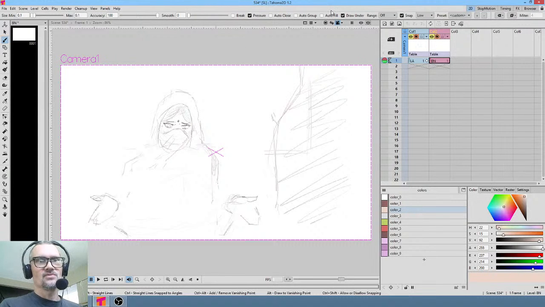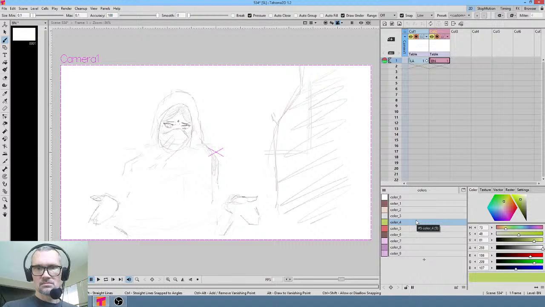Generally, what I'm going to be doing is just drawing lines for ink, and so all of these autofill, auto group, auto close options are going to be turned off. Draw under is optional, but it's actually quite useful. I should probably demonstrate that real quick. The example in the last shot I did is actually a good example.